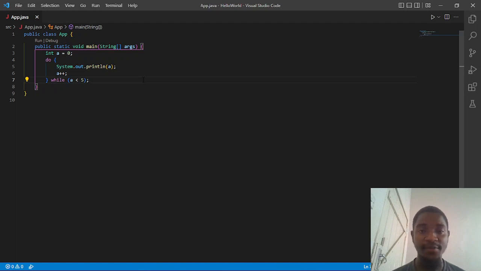So the definition of a set: a collection of unique elements which are unordered, or a collection of unordered elements which are unique. I don't know how to put it best, but let's see how we can create a set.